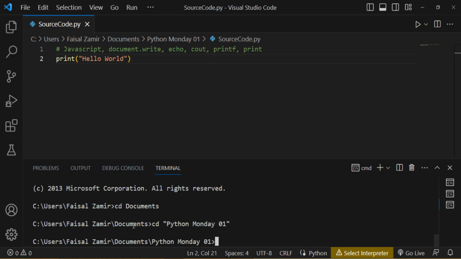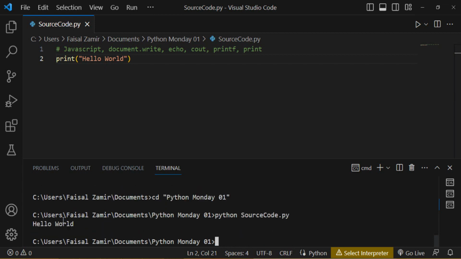How can you execute your file? You have to type python and your file name. The file name is source code.py. Just press enter. You can see that hello world is showing here. So anything else you write here, this is our hello world program.